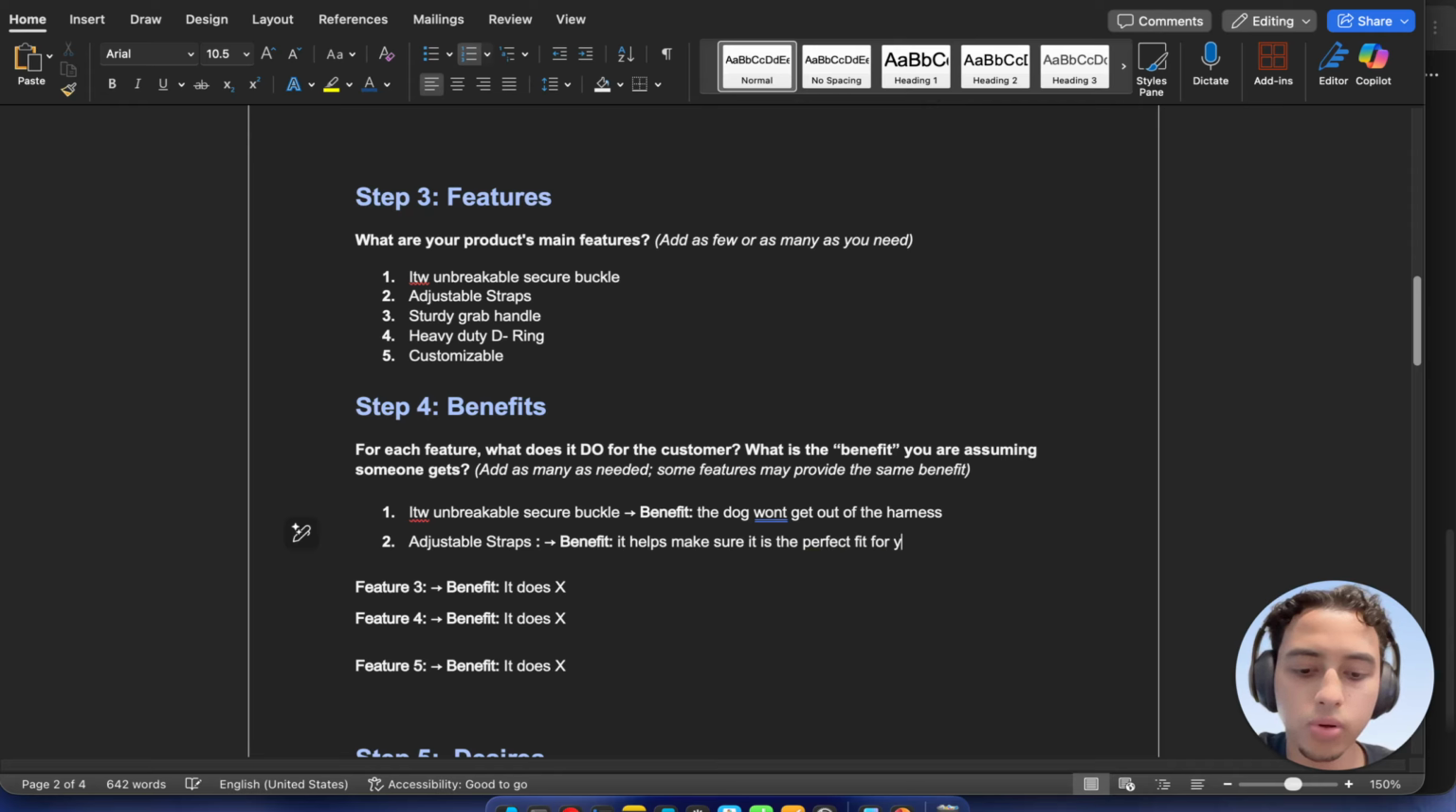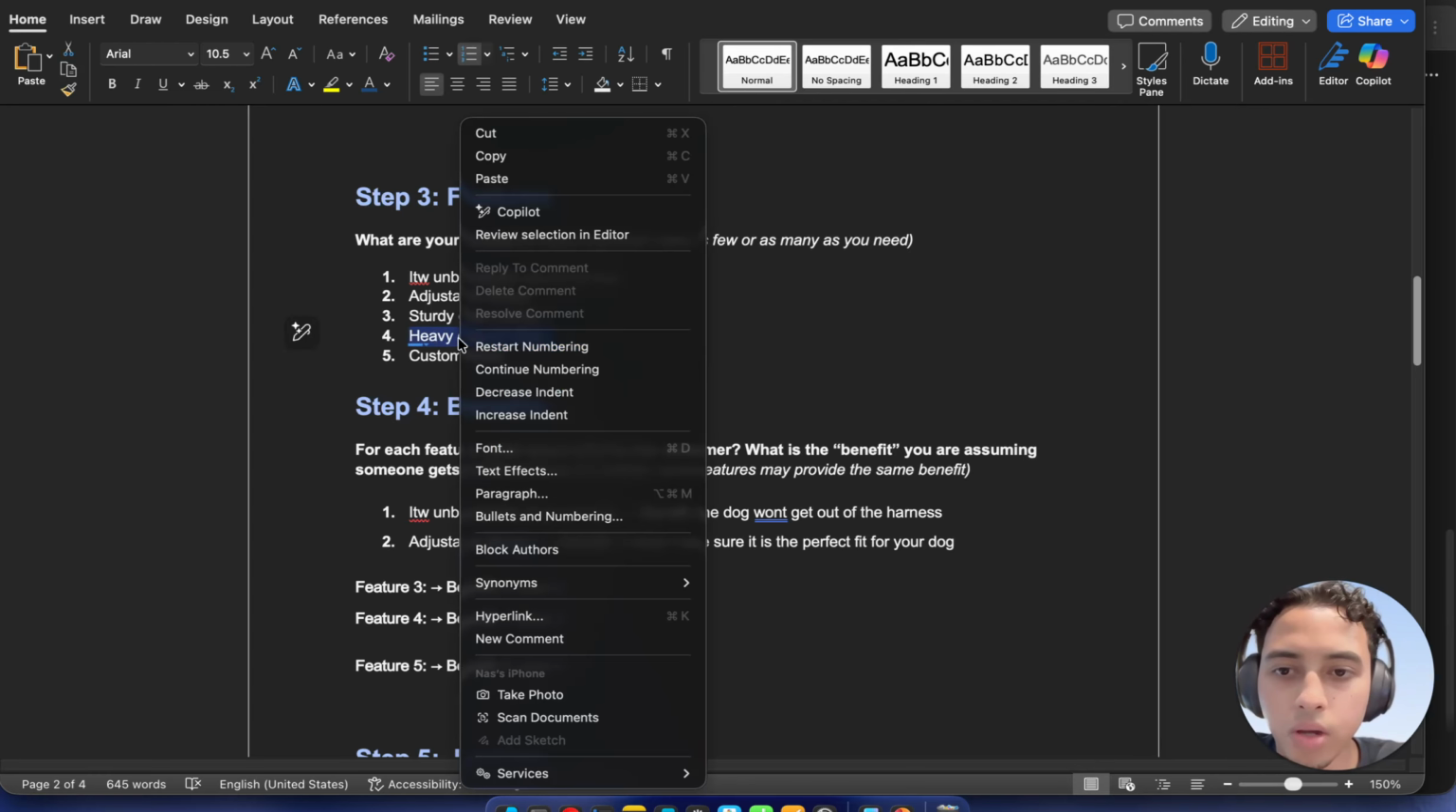fit for your dog. Now you want to allow yourself to basically go into this rabbit hole and just look at what AI has to say about all the features that you're listing and just basically convert it into like a 5th grade reading level and just paste it into the benefit section. All right, next one, we're gonna go into heavy duty D-ring.